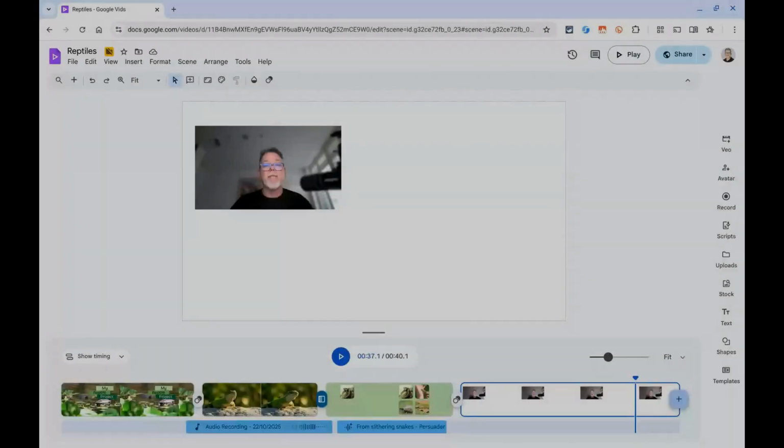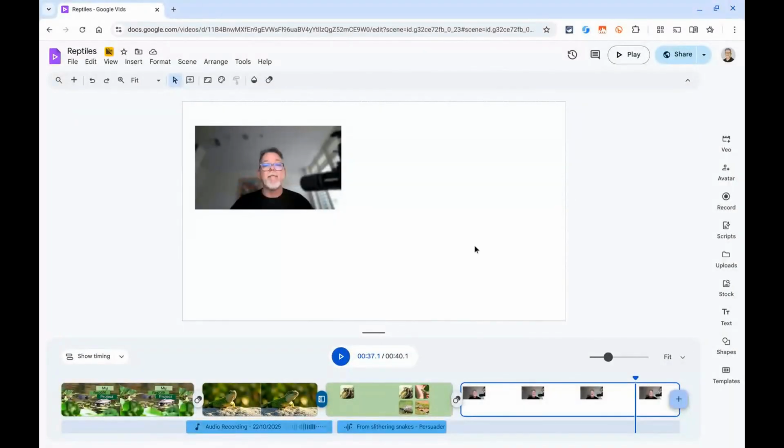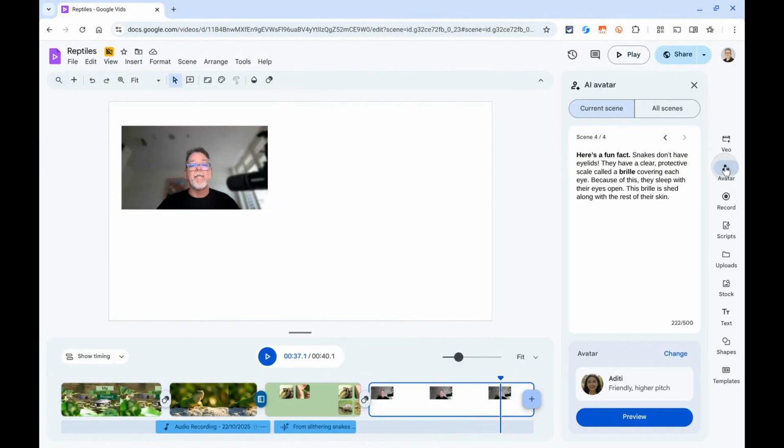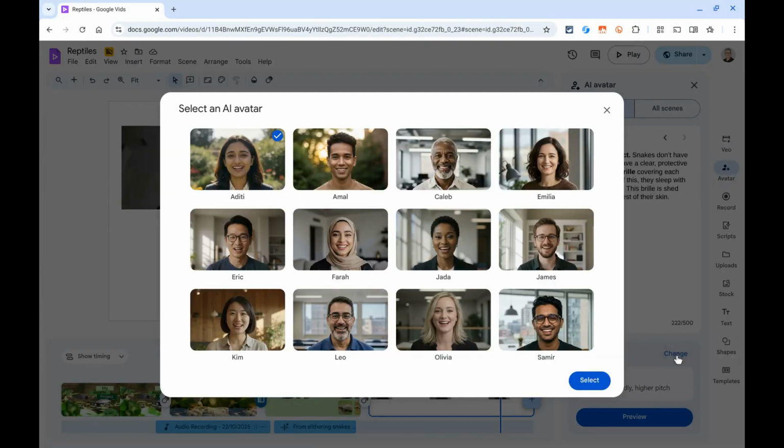All right. So far, so good. Okay, let's try the second thing, which is to use an avatar. So we already have a script attached to this scene. Let's click on avatar, and you'll see that it opens up. But down the bottom, I get a choice of avatars or computer-generated heads. So let's just see what we have available by clicking on change.